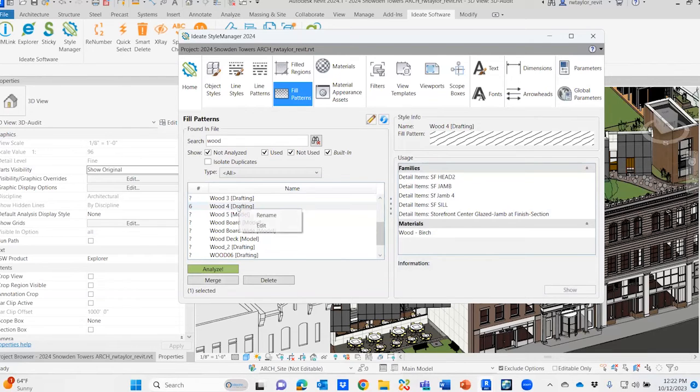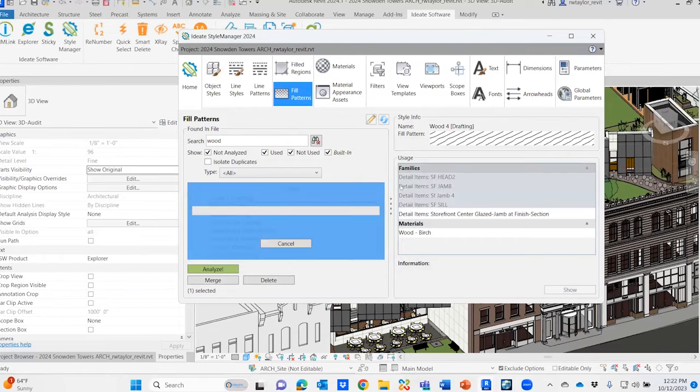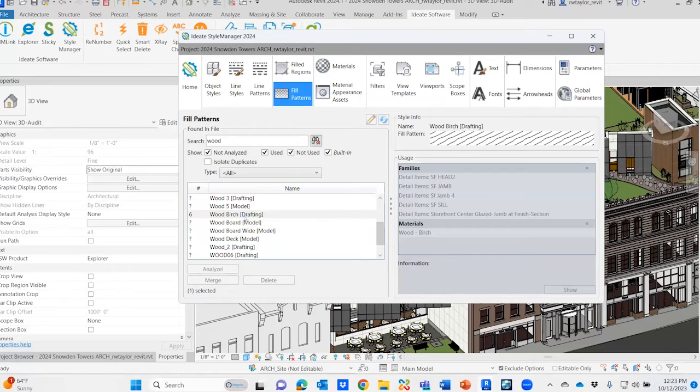And then at this point, I might want to rename this so that it makes a little bit more sense. So we'll call it Wood Birch, right? Because that's the actual pattern, which seems to be using the material Wood Birch. Because a lot of these were just called, again, Wood 1, Wood 2. So they're not very descriptive. So I'm now cleaning up, doing quality control on this model, where I can understand now that that Wood Birch drafting pattern has 6 instances used in the model, 5 families and 1 material.